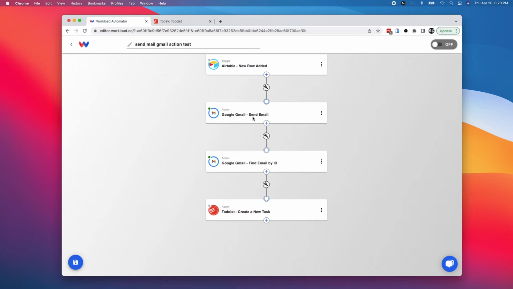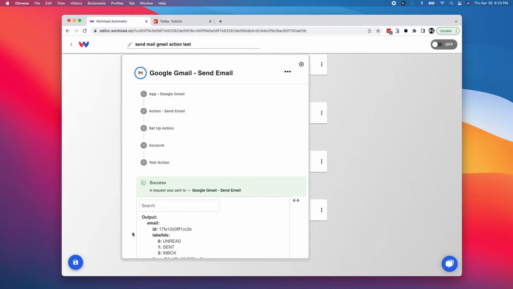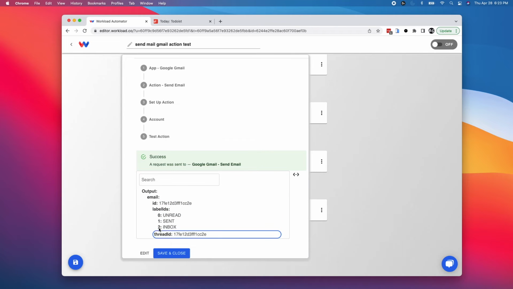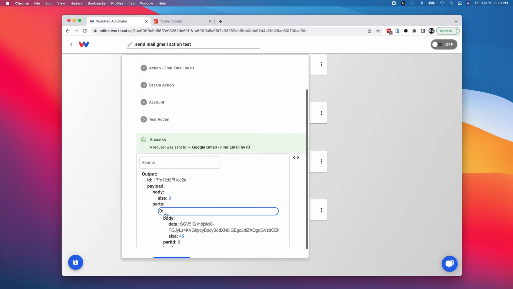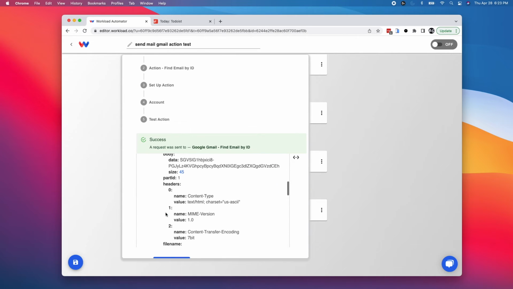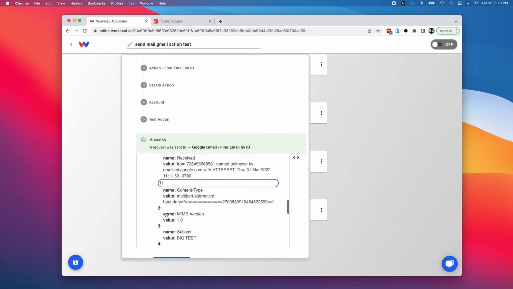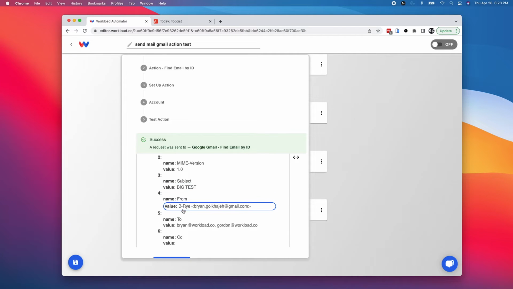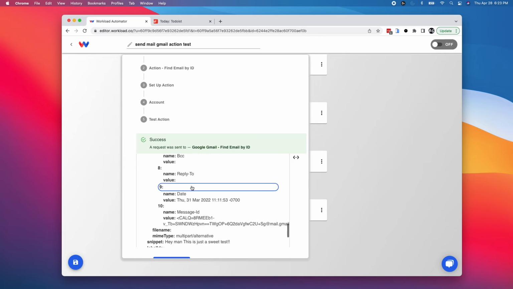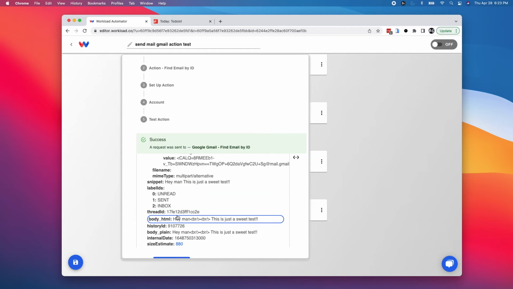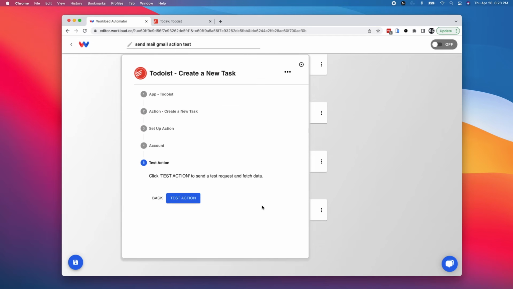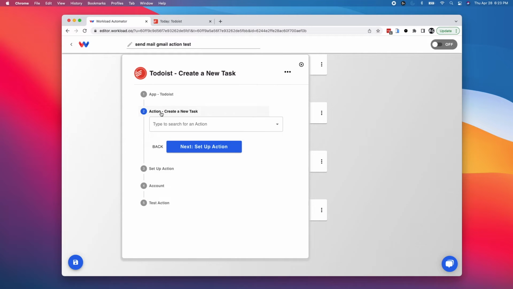So we can open this up and see what's going on in here. Here we have our send email, and this is the data that was returned. And then we have the Gmail find the email. This shows us all the data about that email, including the subject, who it's from, who it's to, and here we have the snippet and the HTML body and the plain text body of that email. Then we want to create a task in Todoist.